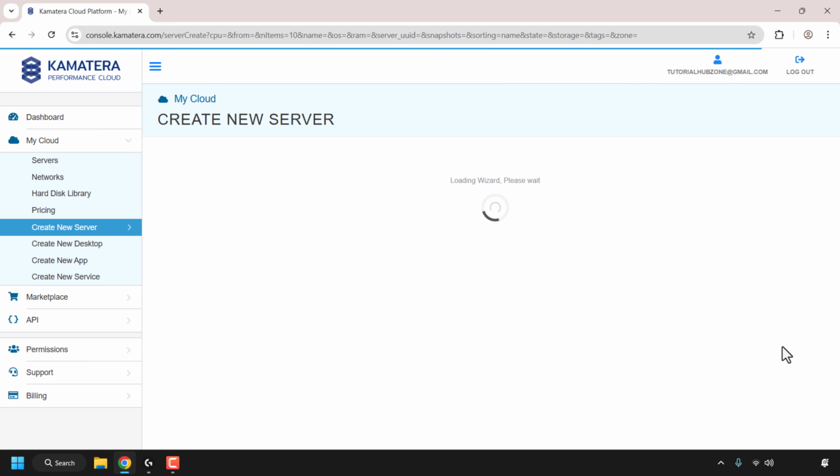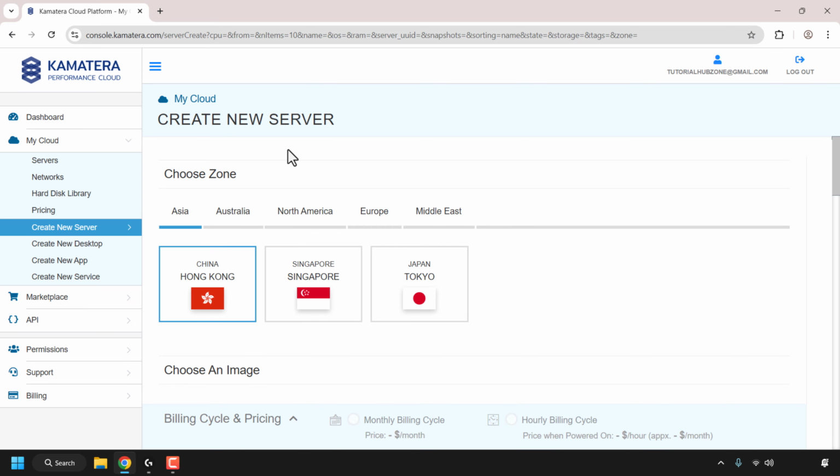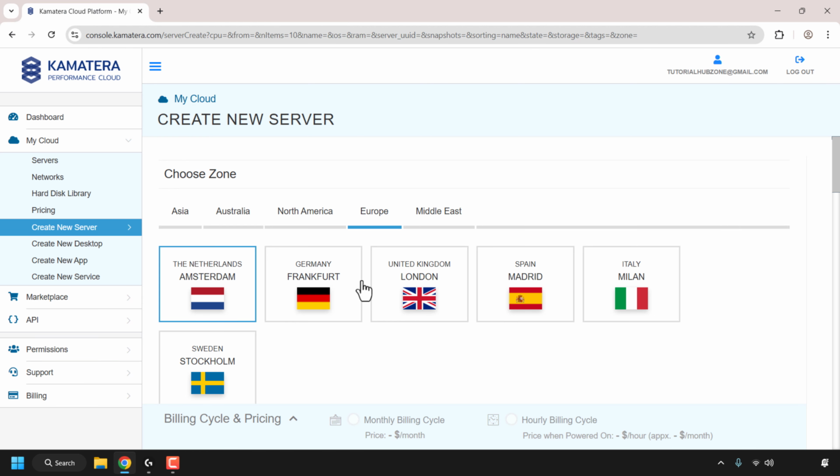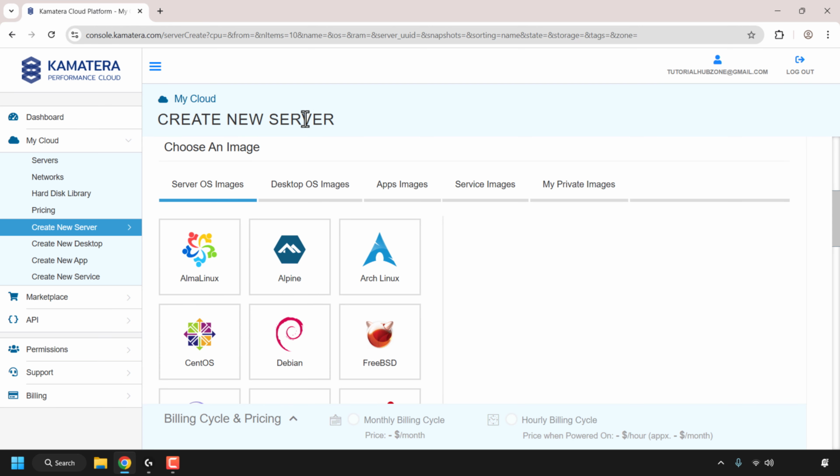You'll first need to choose a zone or a country/region. You have a number of continent tabs here. You can go with Asia, Australia, North America, Europe, and the Middle East. I'm going to click on Europe, and I'm going to go with Frankfurt, Germany. Once you've chosen your zone, scroll down until you see where it says Choose an Image.